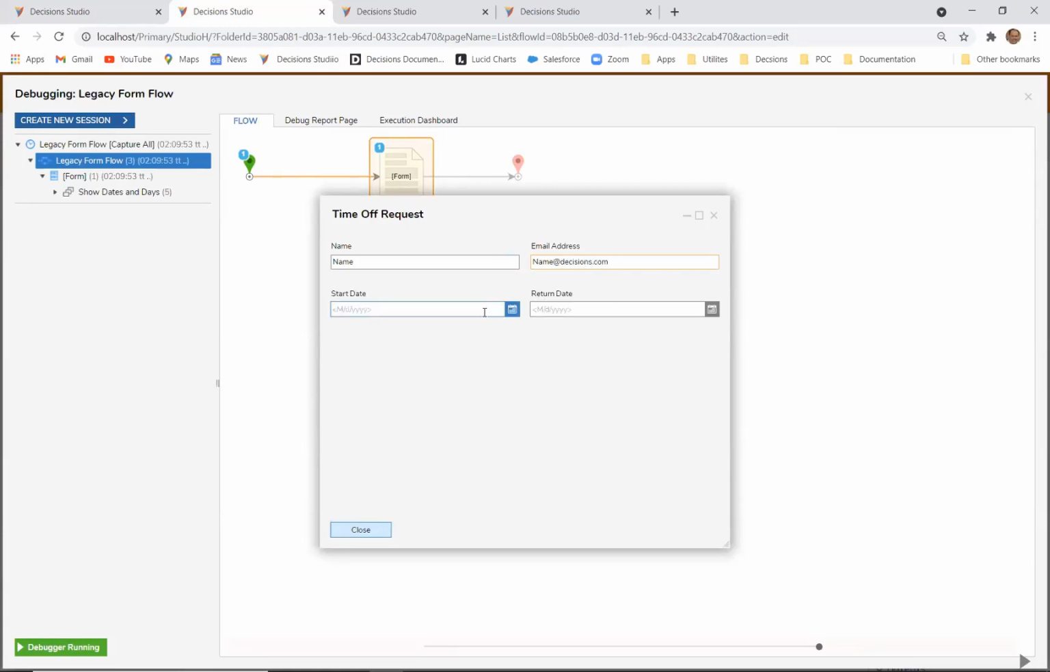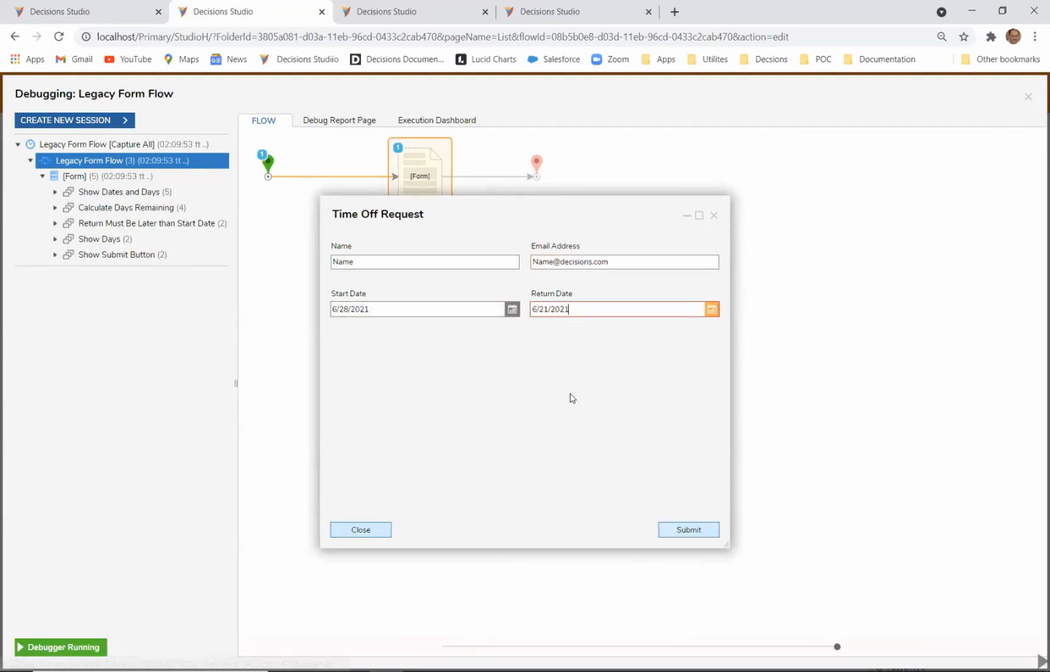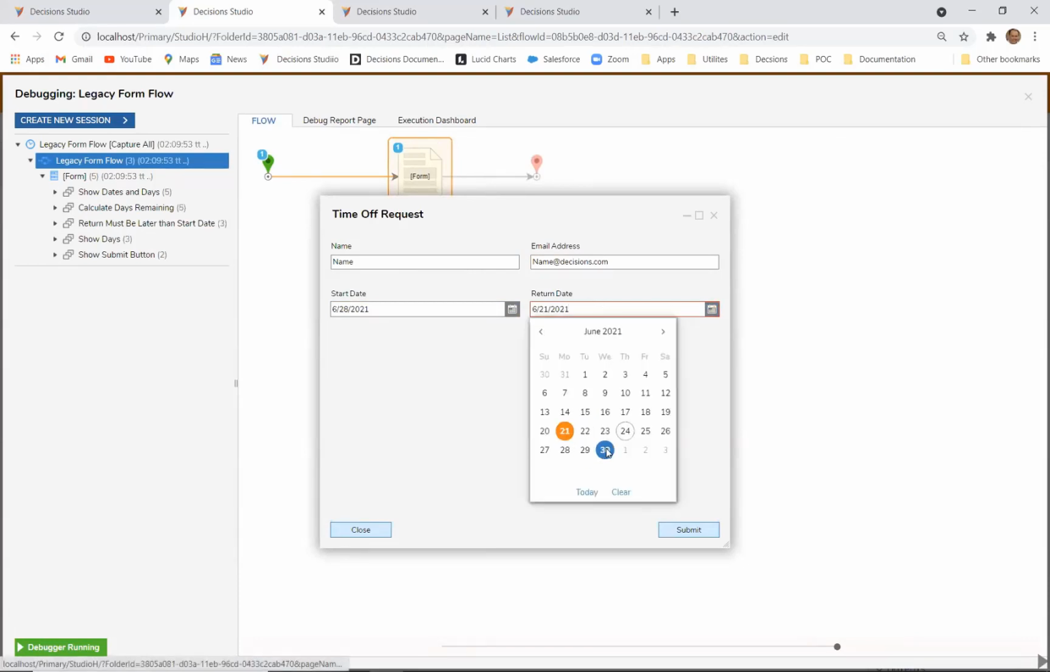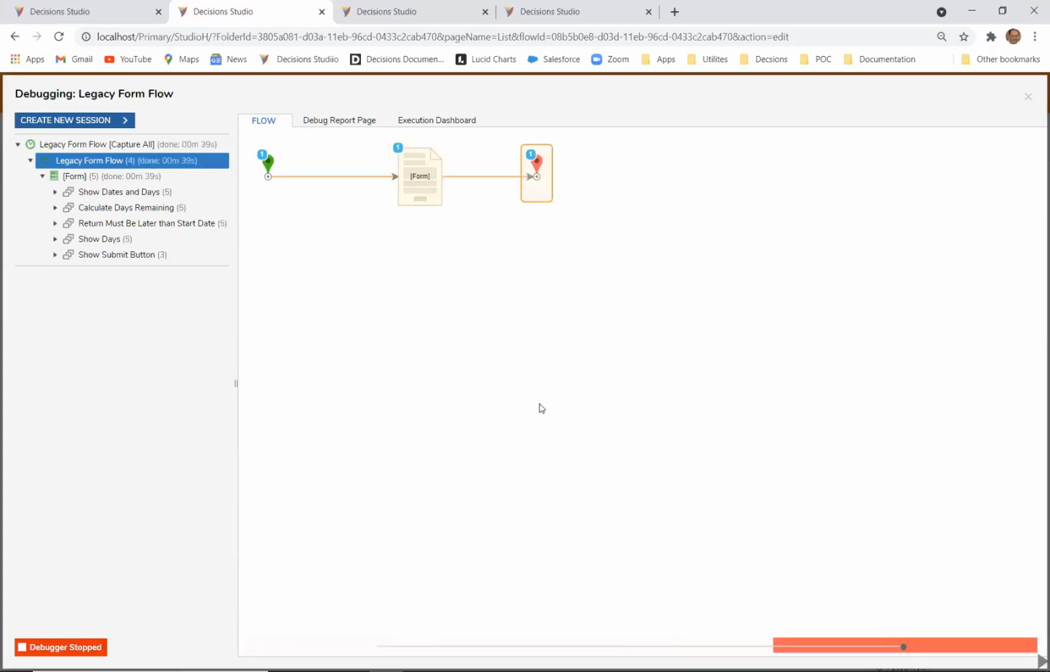And as I type in these fields, we've got other events happening. So just what you would expect. I can work my days off, my return date. I'm getting a warning because it needs to be after my start date, so I'll do the 30th. And then I get a calculation that's done for my days requested, days available, and days remaining. And it shows my submit button at that point as well. So just exactly what you would expect from building the behaviors within the designer itself.